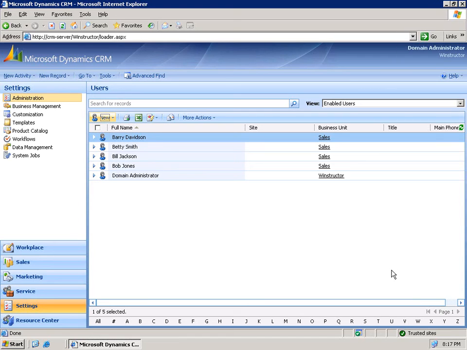So if you have, say, 100 users and you want to add 25 of them to be in the sales business unit, 50 of them are going to be in the support business unit, and the remaining 25 are for marketing, then you'll need to run this wizard at least 3 times.